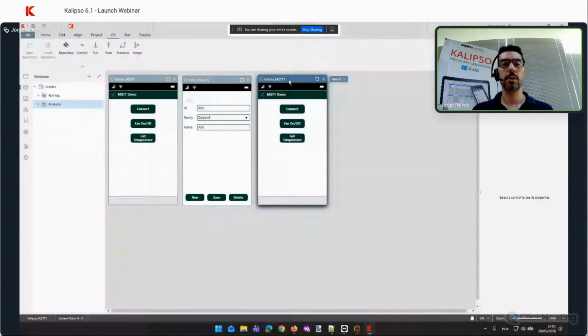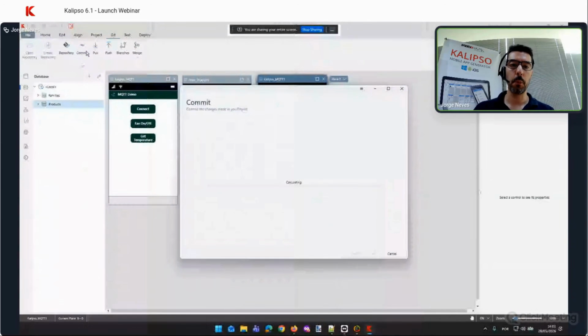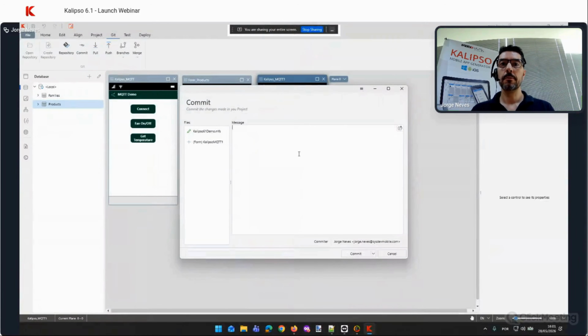Okay, that's it. Now, my feature is completed. I've done all the changes that I want, and I'm going to hit commit again. And by pressing this button here, I'm asking Kalipso to generate the entire commit message by comparing the previous state with the current changes. It provides two things.